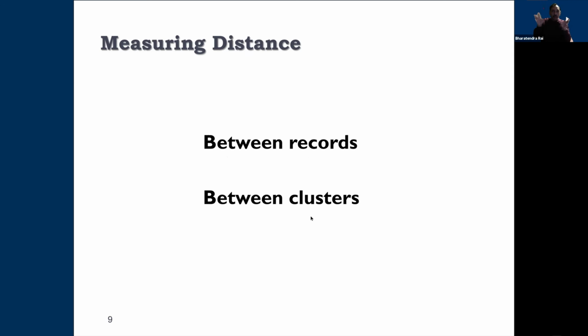If I have two clusters, then what is the distance between those two clusters? This distance measure is important because this is needed to decide whether a company or record will go to a particular cluster or not, because that will be decided based on how far it is from the cluster or other companies. So we need between record and between cluster measurements.